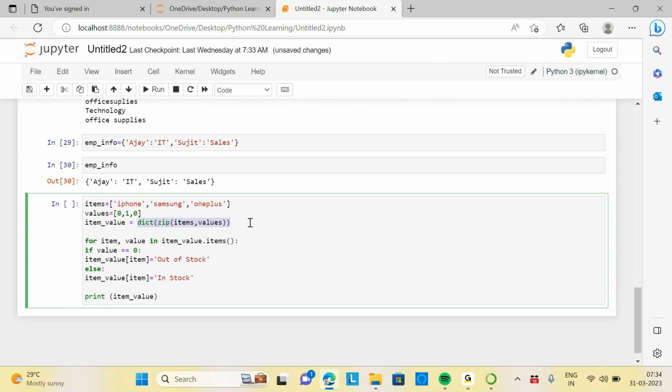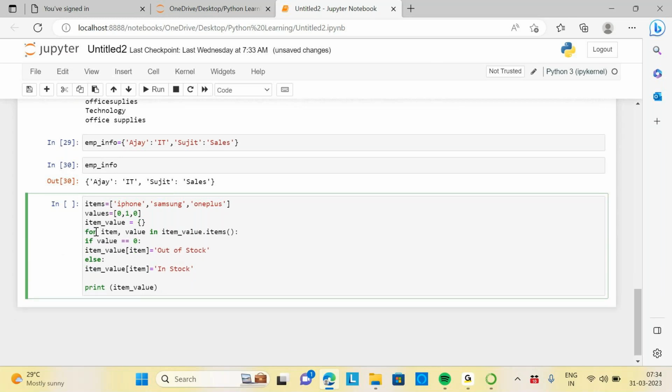So take a blank dictionary here. This is a blank dictionary. Then we need to take the item and value. Have we discussed one function called enumerate? You remember, in a loop, it will check the index value and the value from the list. So the list is my items in this case.